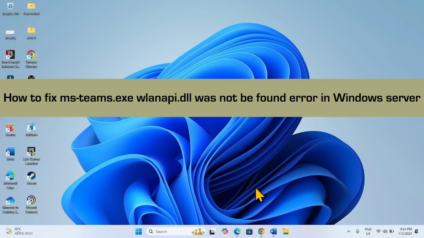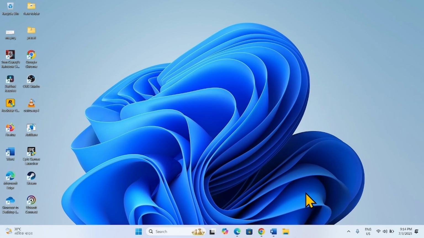How to fix ms-teams.exe wlanapi.dll was not found error in Windows Server. Hello friends, Microsoft Teams might be failing to start on the remote device running Windows Server.